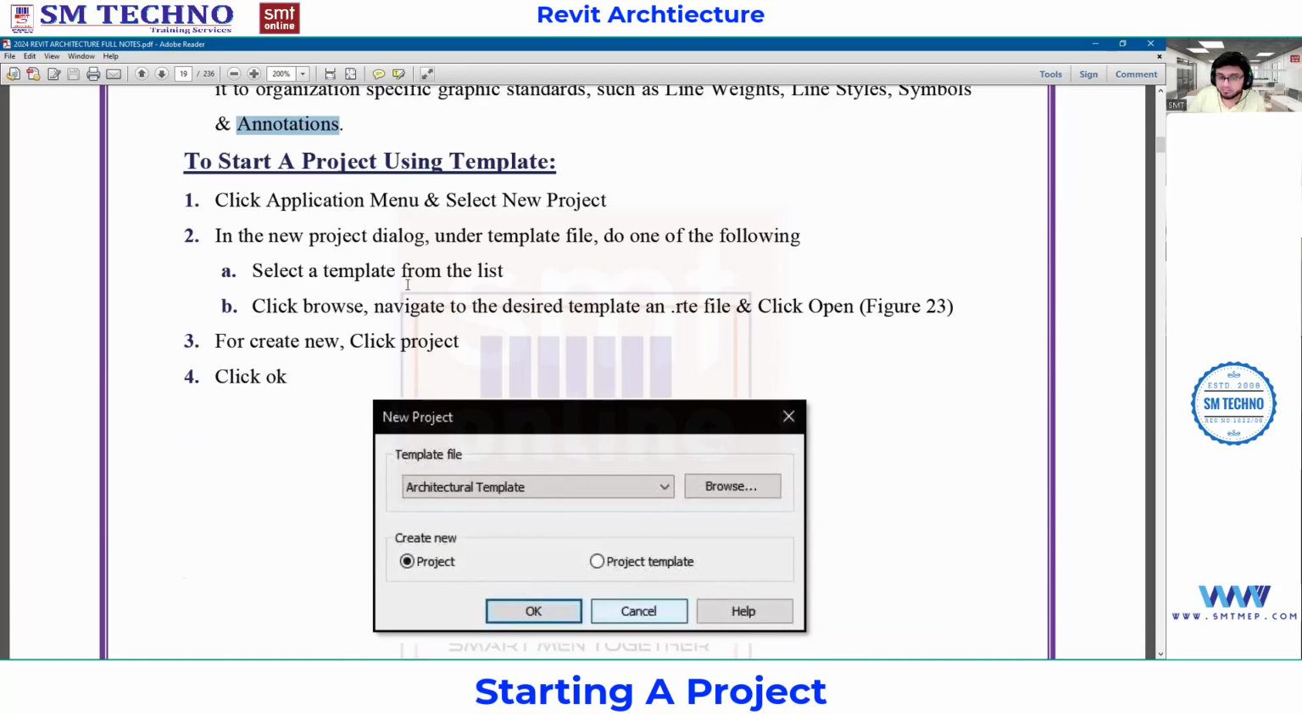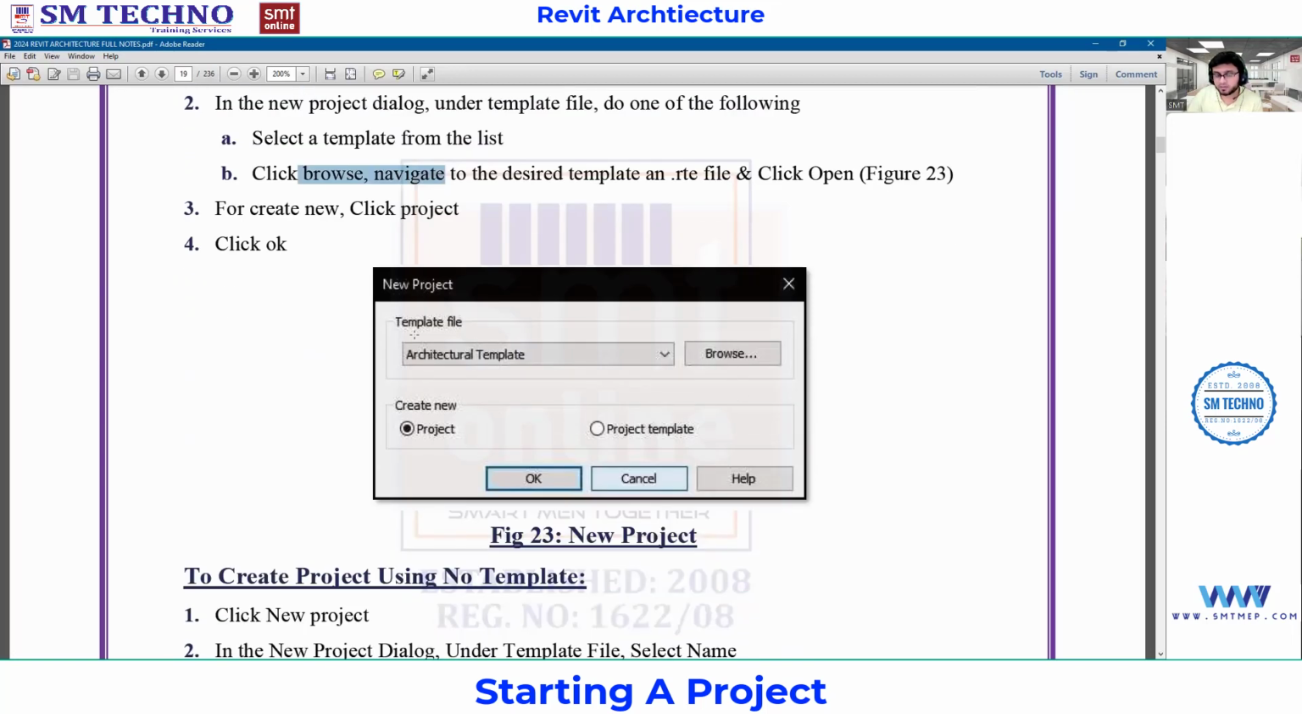So how to use a template? Just now I showed you. Click on the application menu, select New Project. In the New Project dialog, under template file, do one of the following: select a template from the list, or click Browse. Here in the template file, select the template. We are working with the architectural template, so I have selected this. If you want to go with any other template like construction, electrical, plumbing, or any of your company templates, you can select from here. Click OK.